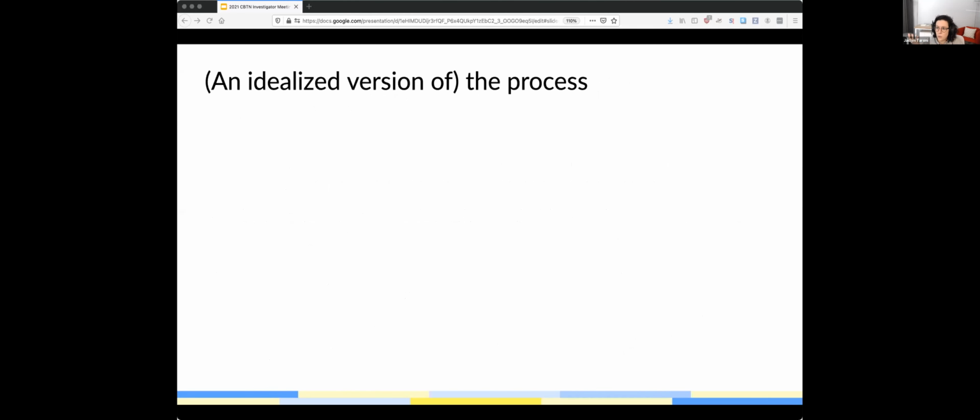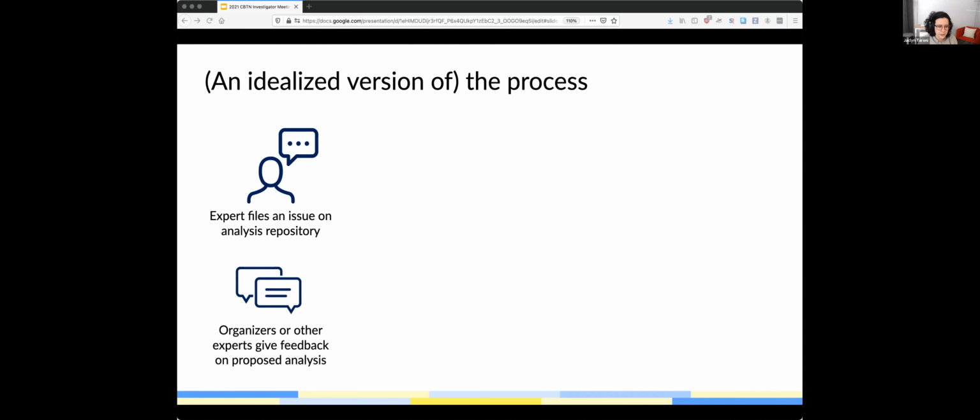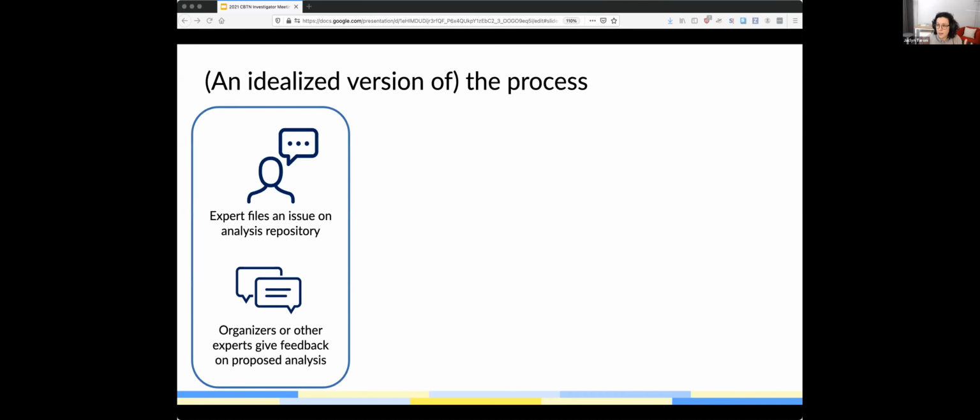So what does this process look like? I'm about to present a very clean and linear version of real life, but hopefully that gives you an idea of what it's like. So an expert, someone who has domain expertise relevant to a particular analysis, hopefully comes along, files an issue on the analysis repository and says, here is what I would like to accomplish. Because we have this commenting functionality in issues, hopefully someone who has relevant expertise, organizers can come in and they can have a discussion about the proposed analysis. Now this is all captured. This scholarship is captured. This conceptualization is discoverable on GitHub.